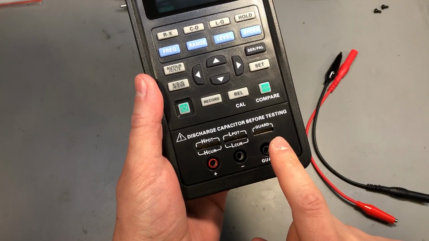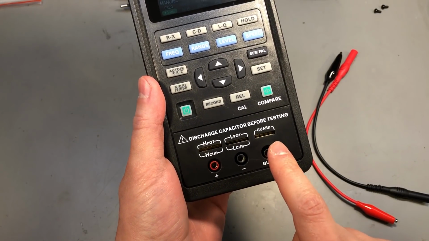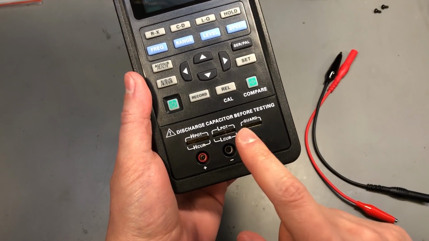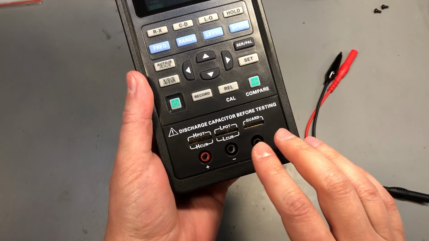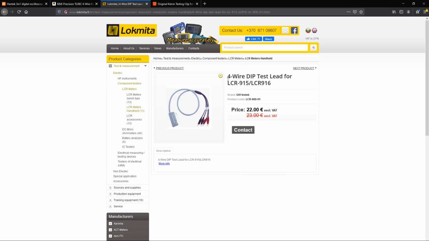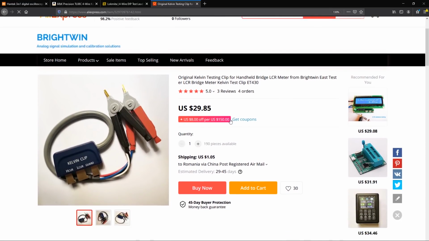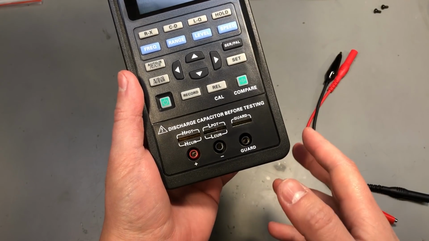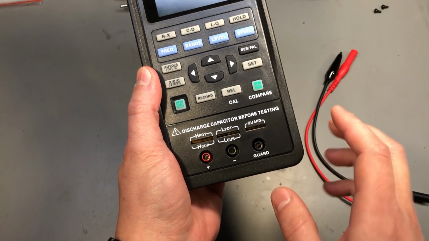And as far as I can tell by looking at their website, Hantek does not offer any 4 wire test lead harness compatible with this meter, but you can find something similar from BK Precision. The model number is TL08C. I'll put a link to some of those options in the description. I'm not sure if there'll be a perfect fit with this 3 terminal connection right here, but it looks like it might work. Or you could make your own 4 wire test lead sets to fit these terminals.